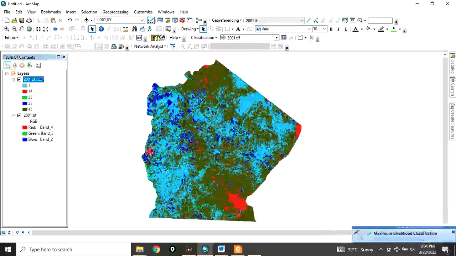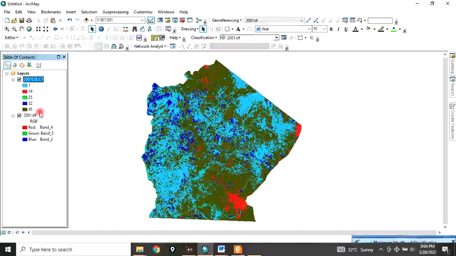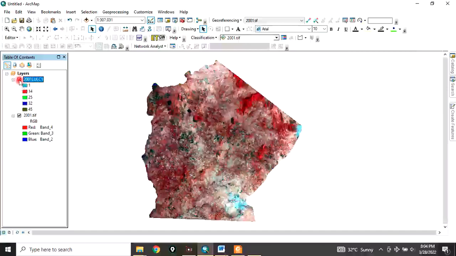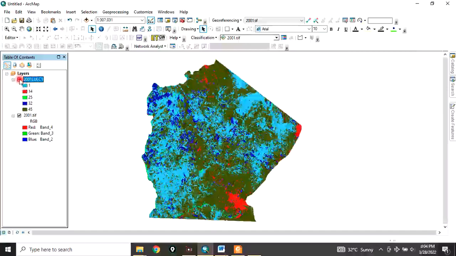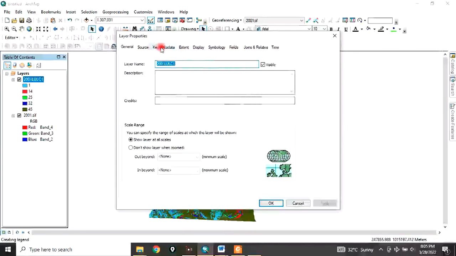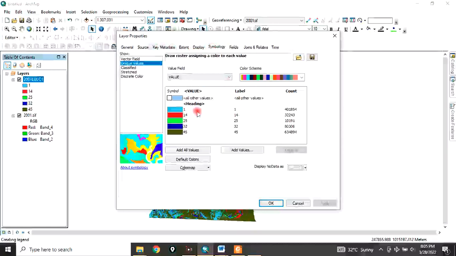So let's wait for it as the process is running in the background. Okay, this is the classification. So the maximum likelihood classification has been done. Now what do we do? Remember the way we did it. The first one, remember this is our forest. So you change this one to forest. Let's double click, go to properties. You can now go to symbology.